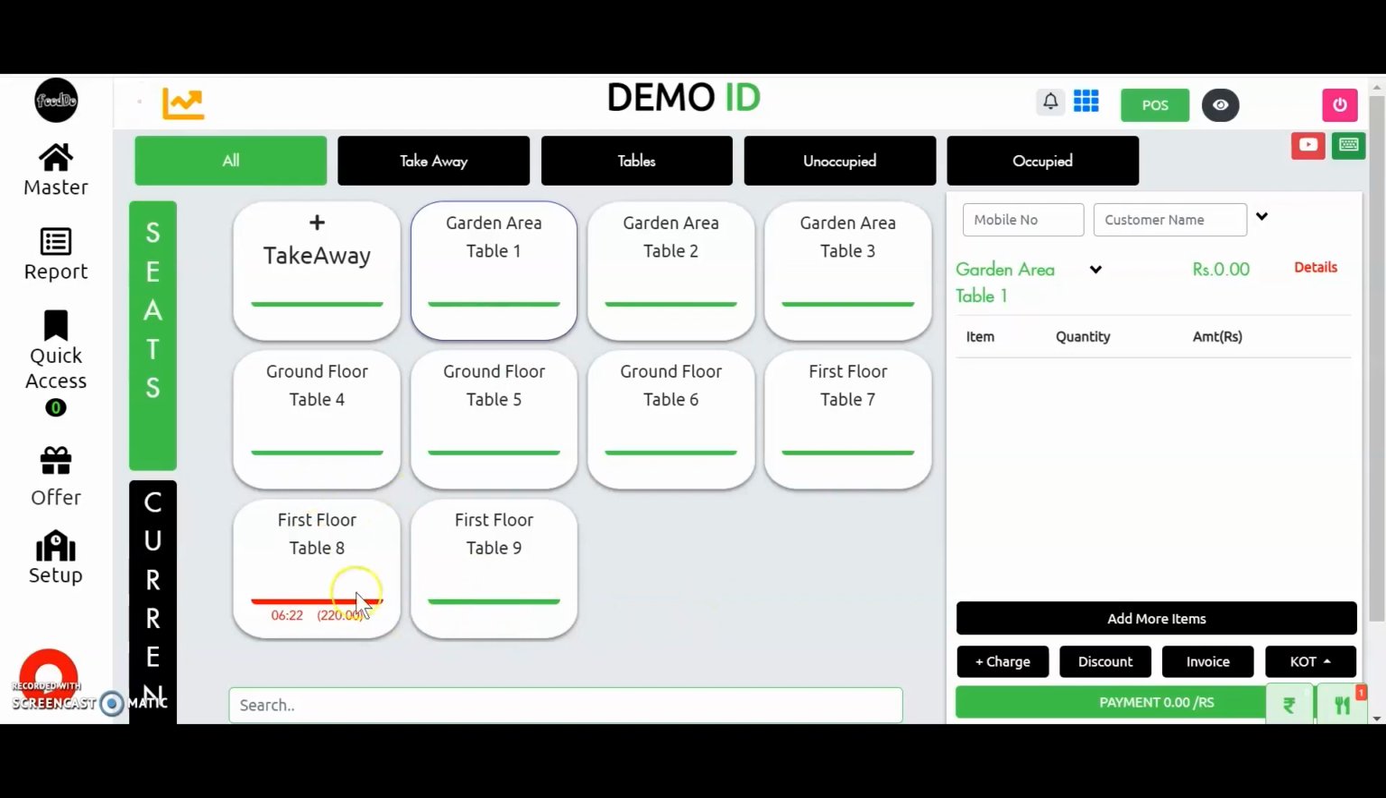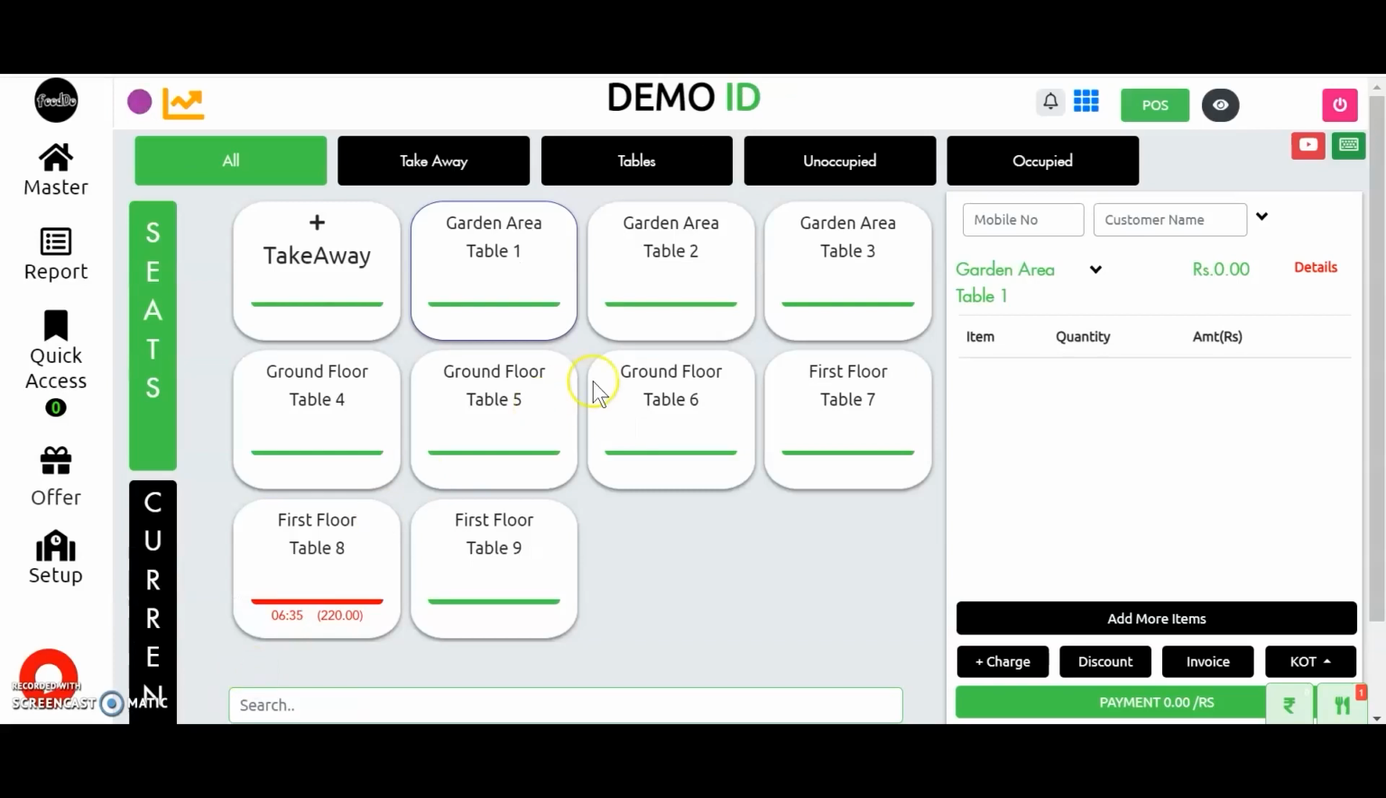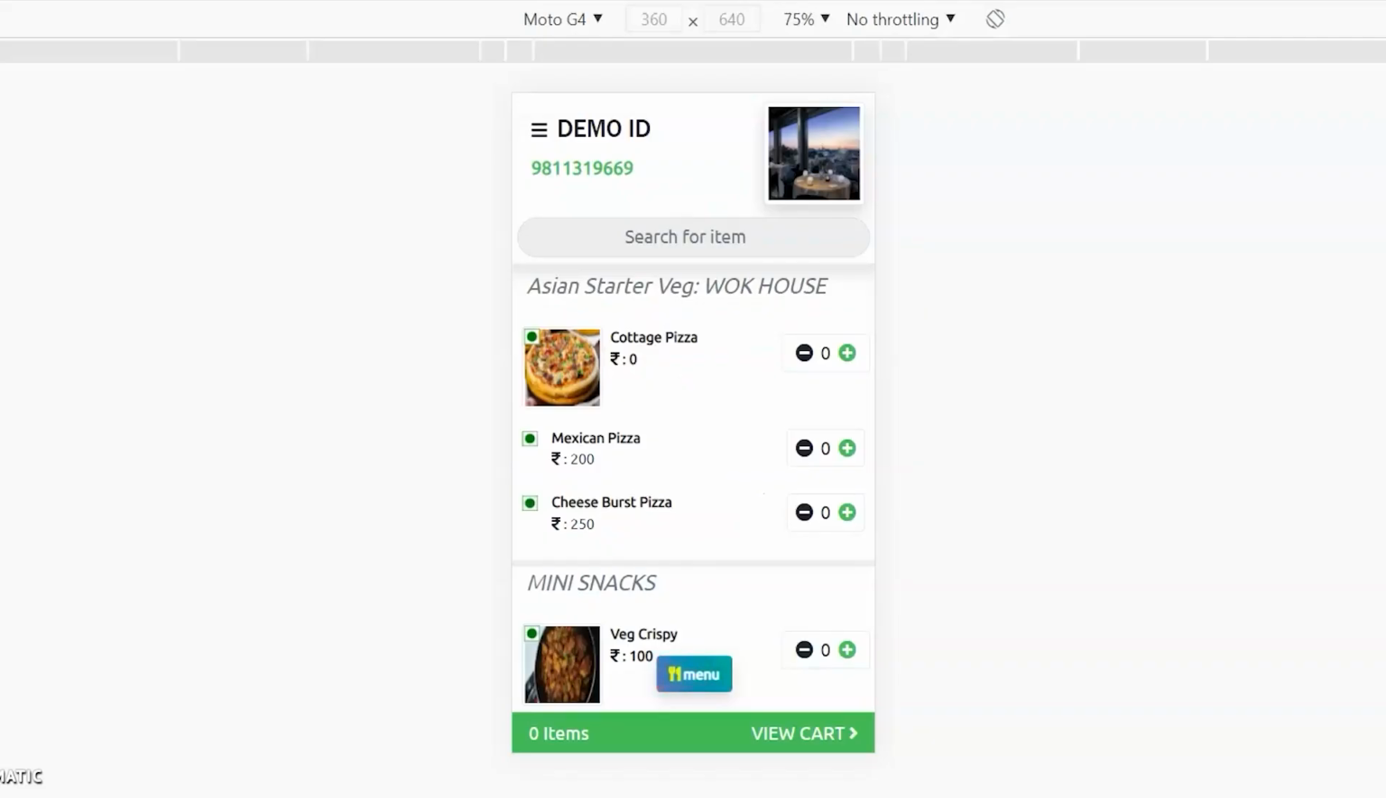Now the third kind of ordering is customer self-ordering. At every table, you just have to keep the QR code. Customers can simply scan that QR code. For scanning, they don't have to install any particular app. They can simply scan the code with any QR scanning app. In this way, menu will get open.